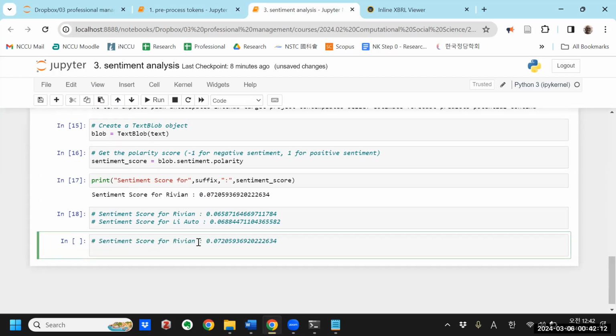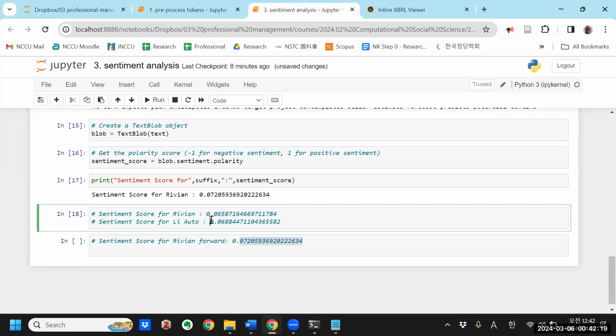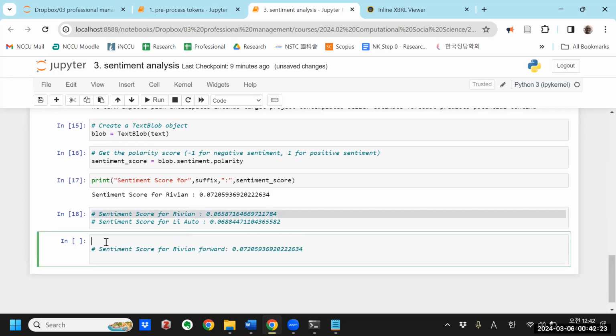Okay, so you can see for Rivian forward, right, it's a bit more optimistic than the average. So the original, I'm just going to put the Rivian overall is 0.06, but Rivian forward is a little bit more optimistic, right, 0.72.